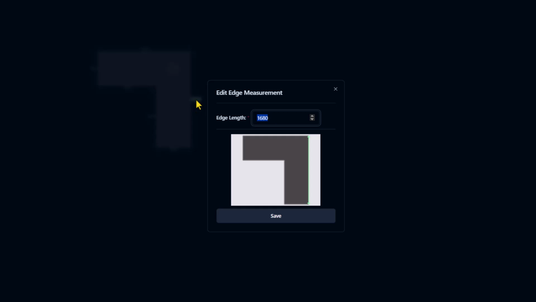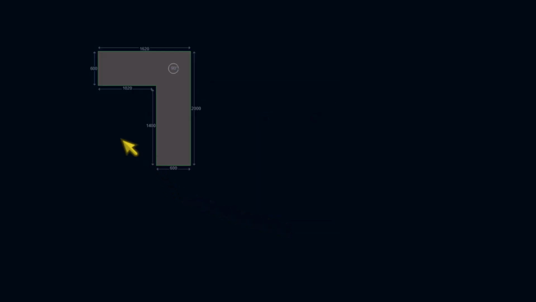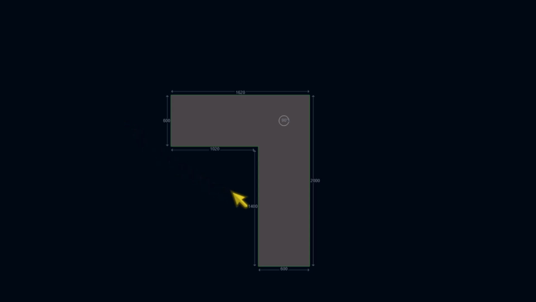You can zoom in and out using your mouse wheel to get the perfect view. Notice these measurement numbers that appear automatically. Click on any measurement to edit the dimension of that edge. Let me click this one. I can type in the exact dimension I need. Hit Save, and watch the shape update instantly.